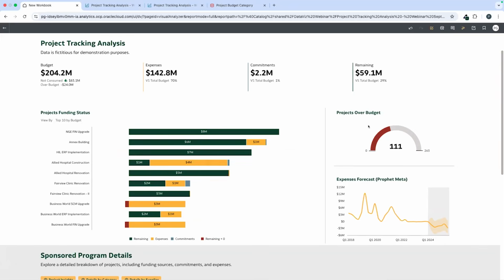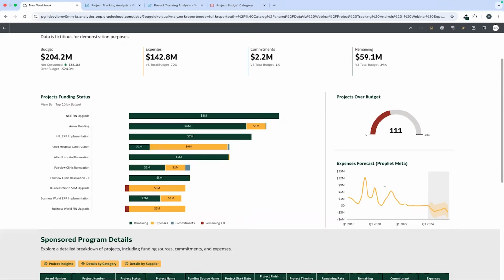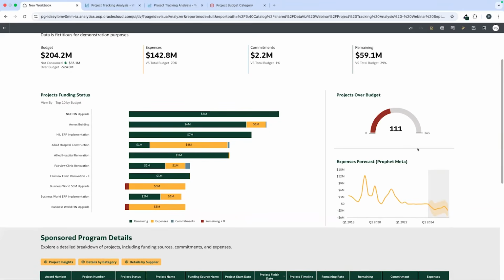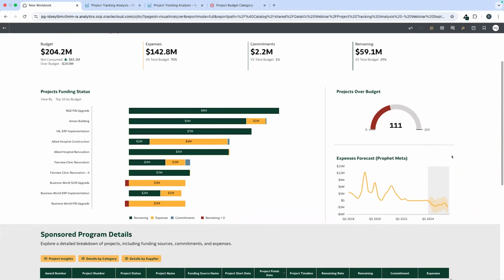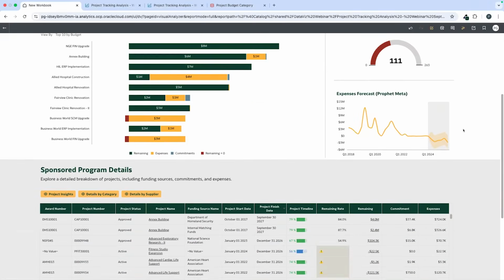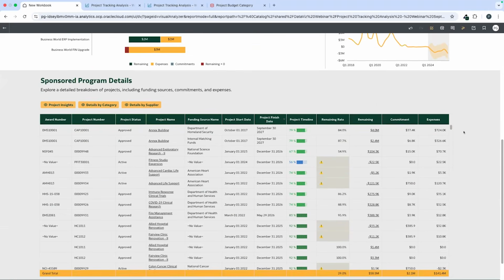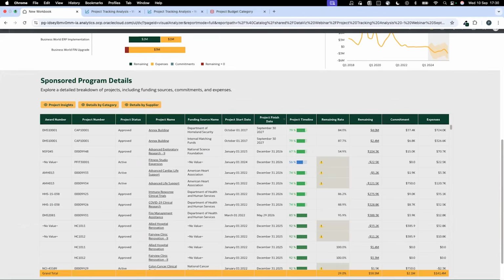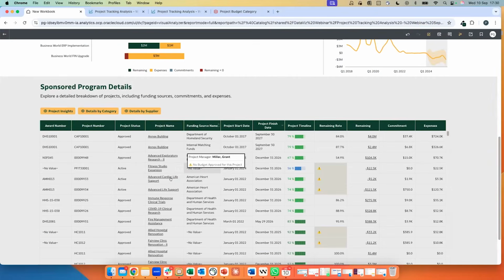On the right side, I have the gauge, and here I have the line chart with the forecast with the Prophet algorithm, which is a new algorithm that we have in OAC, which is pretty strong when we have a lot of historical data. Then we have the table that we enhanced a little bit. Into that table, there is one feature that was added thanks to data action. We are generating an email.